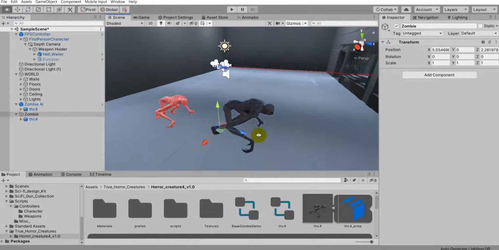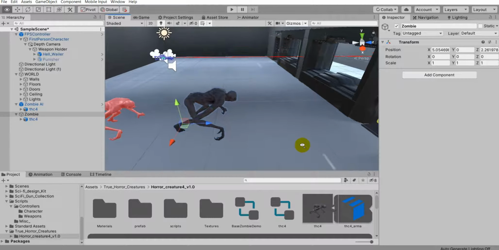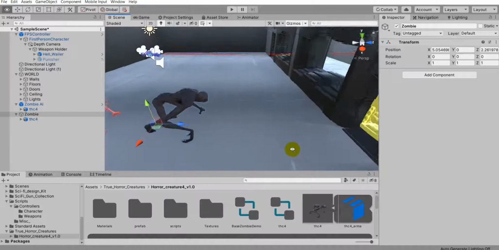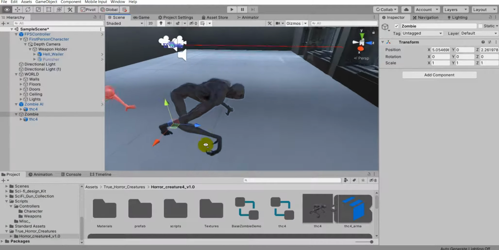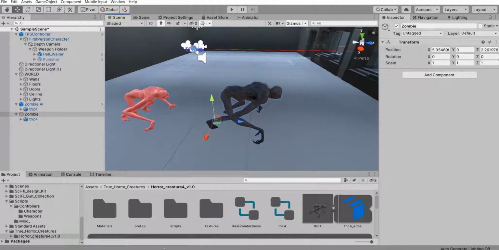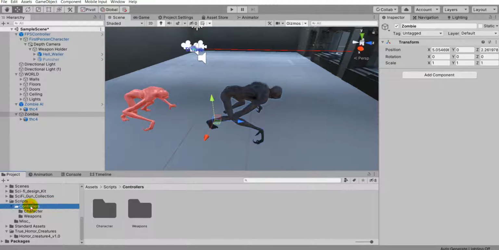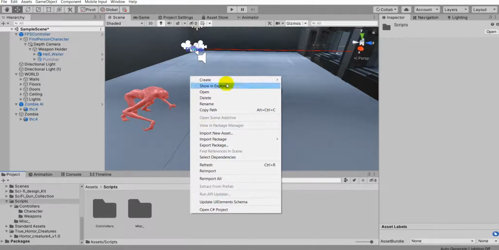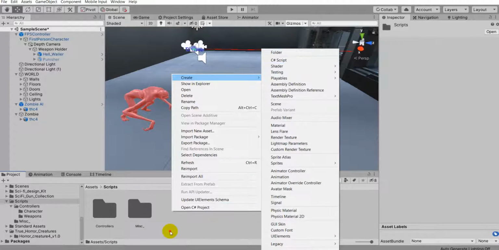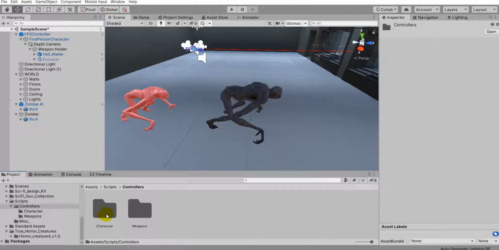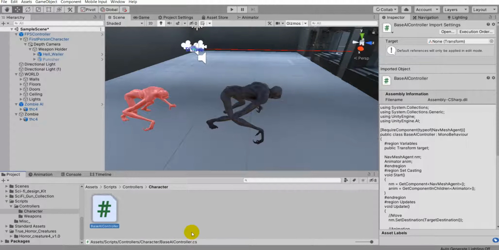But if we press play, we're not going to actually move around, which is a terrible, terrible thing. So what we want to do is create a script that allows us to be able to move this object. So lucky for you guys, I already had that script created. Now, if you want to, you can go over to the scripts folder that you have, or just simply right click and press create, and then press C# script. Now of course I have mine inside of this character folder, and I called it base AI controller.